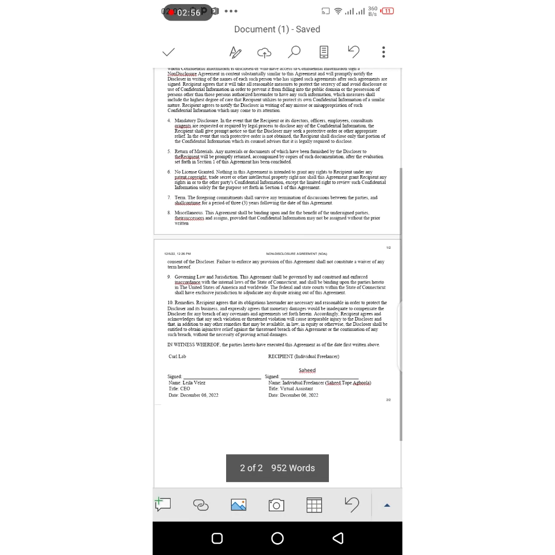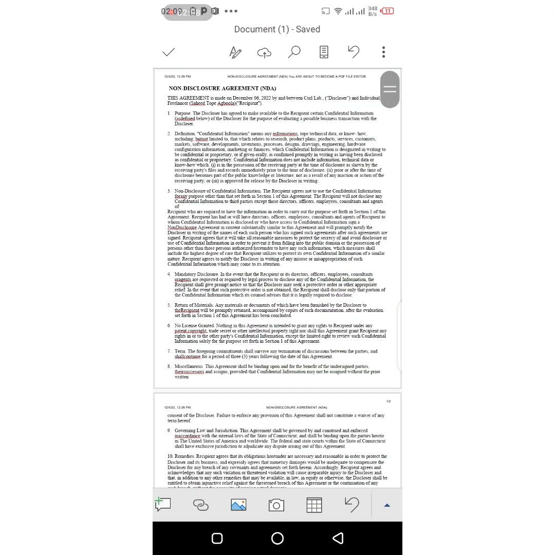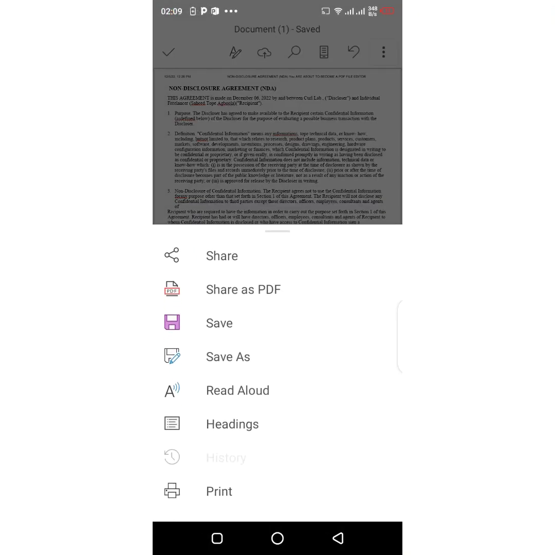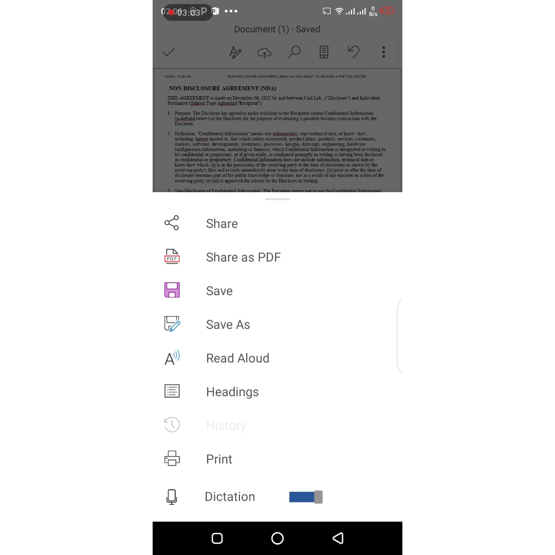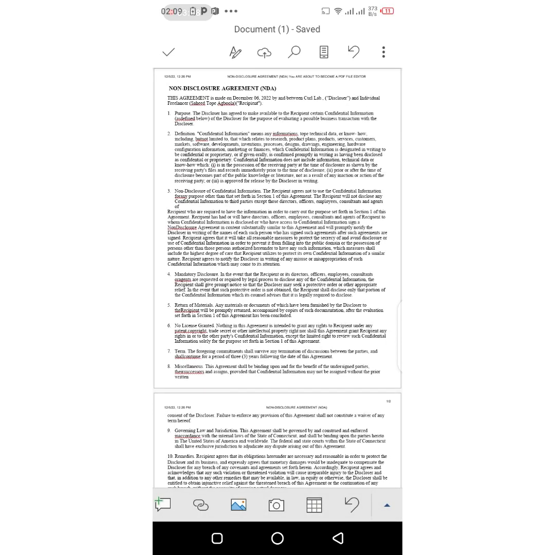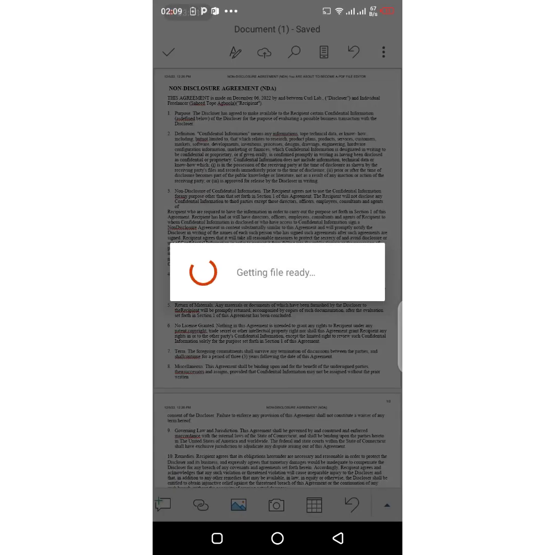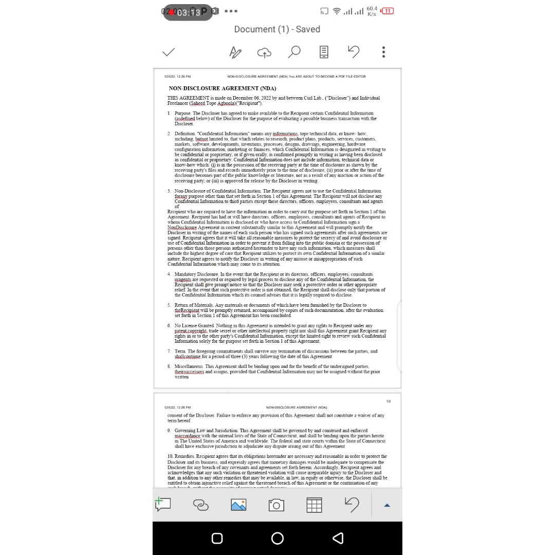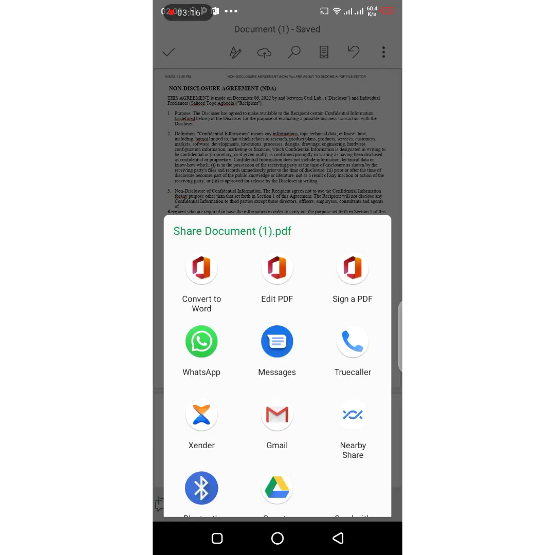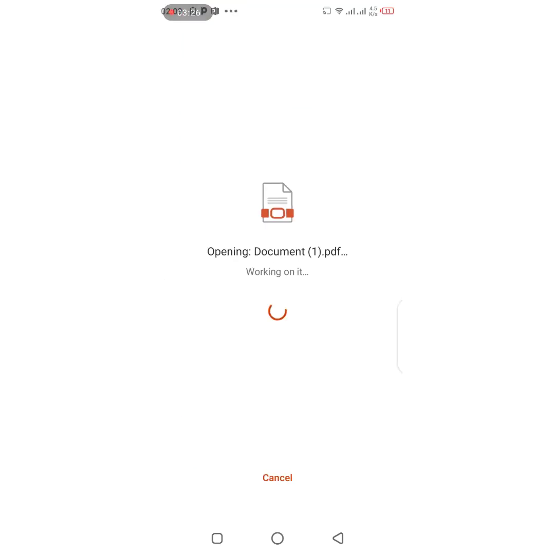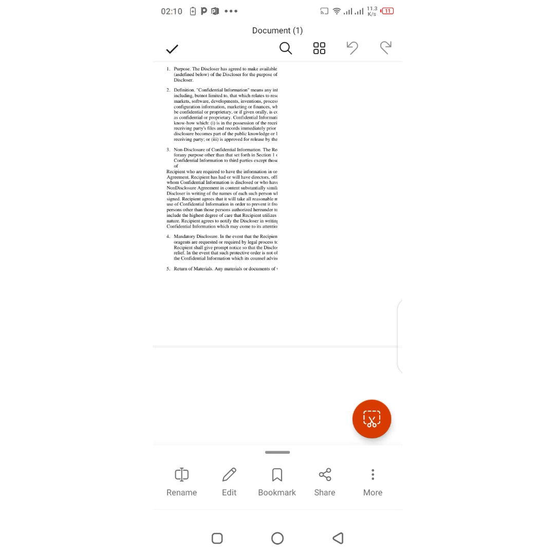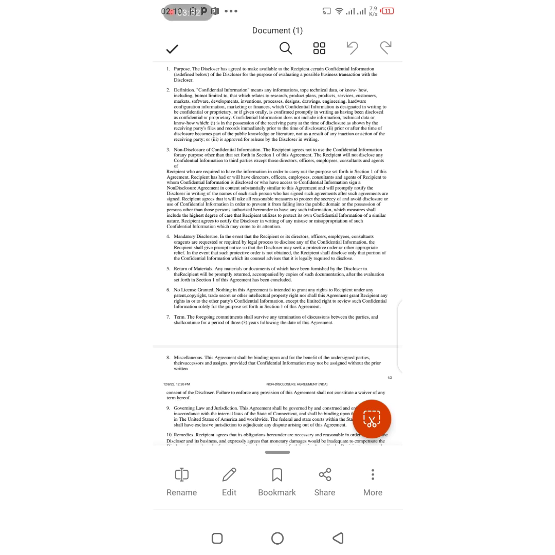Then you click on the three dots again. Now we have an option to share our file as a PDF. So you click on share as PDF. So our file is getting ready. Then from here, you can decide to add a signature to your PDF file to make it valid. So I'm gonna add a signature to my PDF file right now.